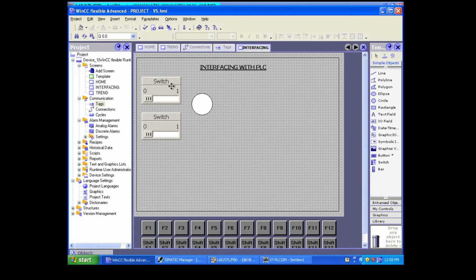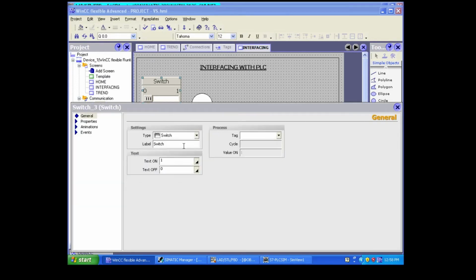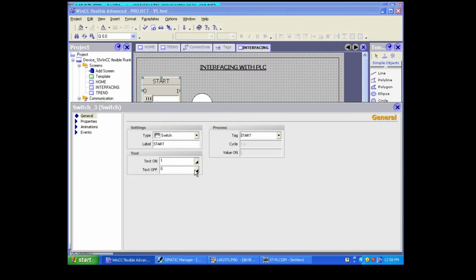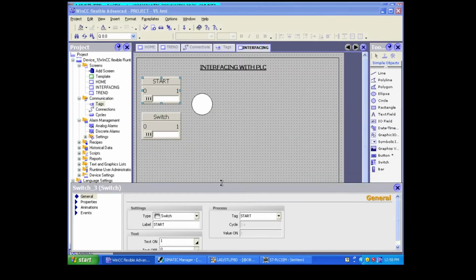Right? What is our next step? Our next step is go to interfacing page. Now I need to tell this switch your start. This one is stop. This one is lamp. That is pending, right? Yes. Go to the device and, if you want, you can edit the label. I'm going to edit the label as START. And what is the tag now? It is start. Fine? Right? I have pinned it. That's it.